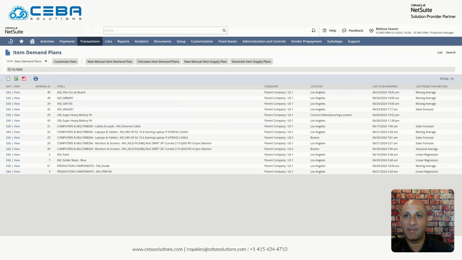And now NetSuite's going to come back with those individual demand quantities for each SKU. You'll notice on the right-hand side here, I've got the different projection methods, one of those being a sales forecast. Now, if you wanted to develop a forecast outside of NetSuite, you could actually import that forecast into NetSuite from a CSV file. You could then use that as your basis for the supply planning, which we'll get into next.